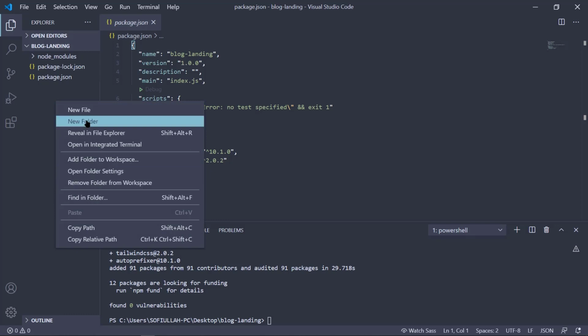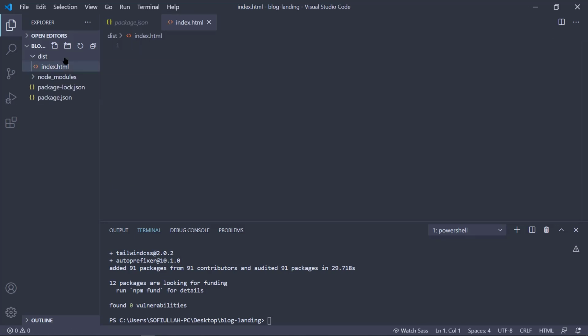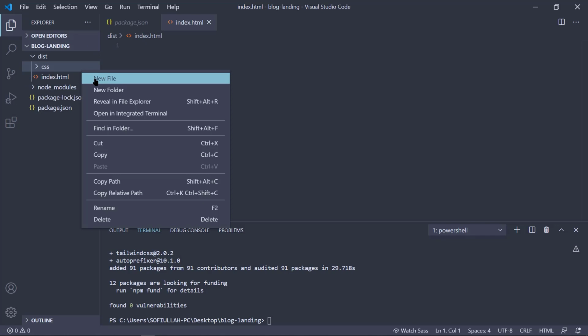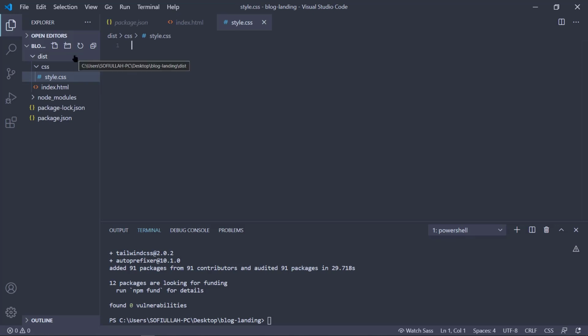So we are now going to create a new folder. I am going to name it dist because it is the short form of distribution. This is the actual project folder, and we are going to create an index.html which will contain all the HTML text, and I am going to create another folder which will contain the CSS, and inside it we can create a style.css file, but we don't actually need that. It will create it on its own.